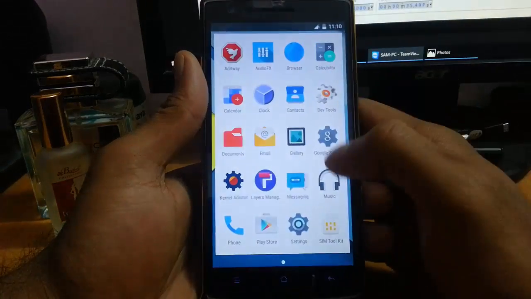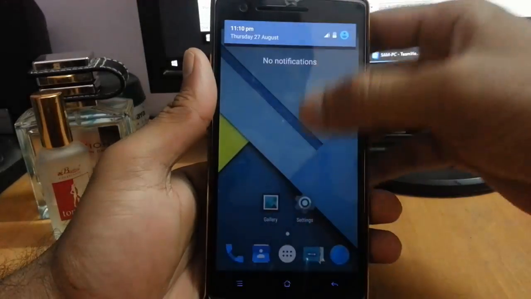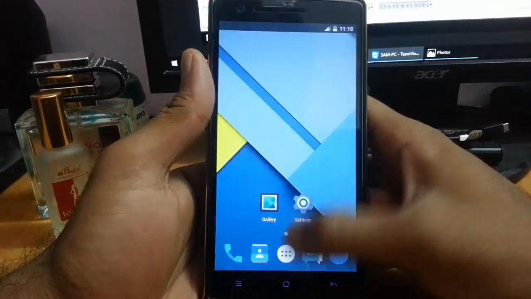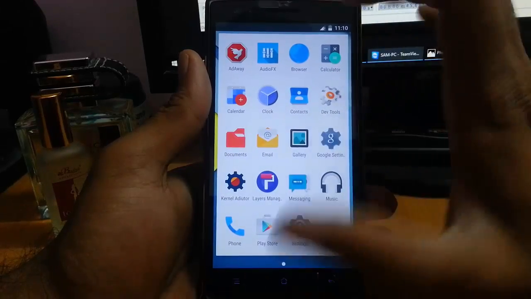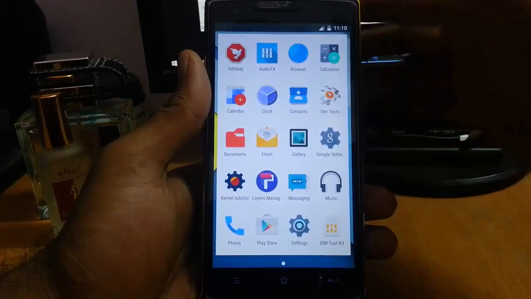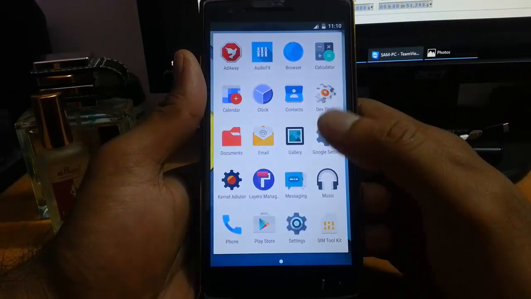Talking about the overall speed and smoothness of this ROM, it is very fast, as you can see, a very responsive and lightweight ROM. There are not many applications preinstalled, so you can install whatever applications you need, so there is no bloatware.